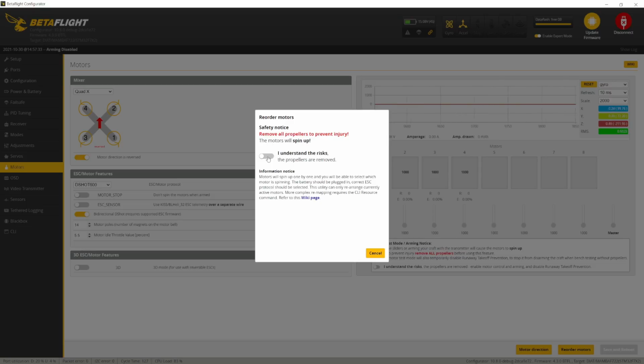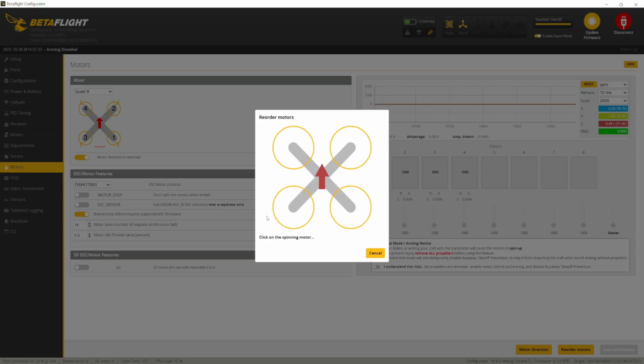Really make sure that your propellers are removed. You should never have props on when you have the quad plugged into CLI and when you have a battery plugged in. So if you have a battery plugged in and you're plugged in over USB, take your props off. And that will confirm your motor order.